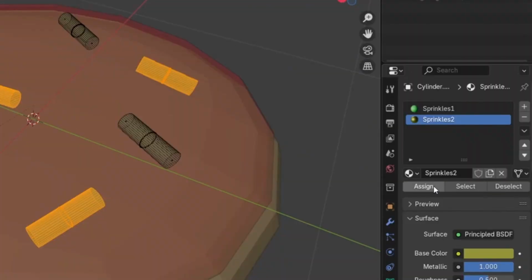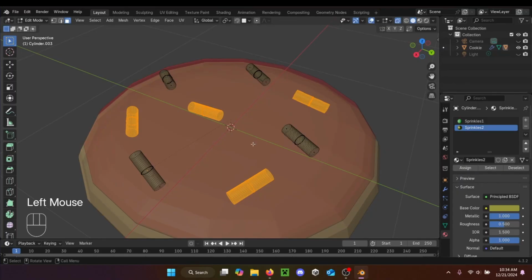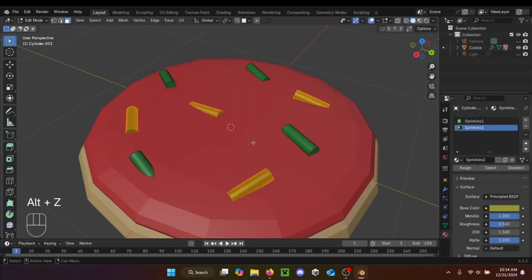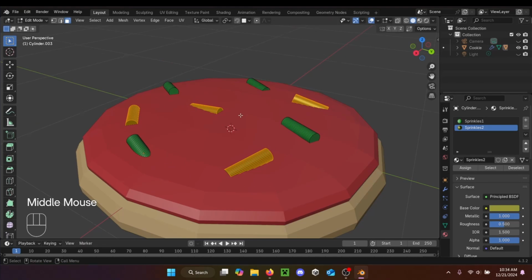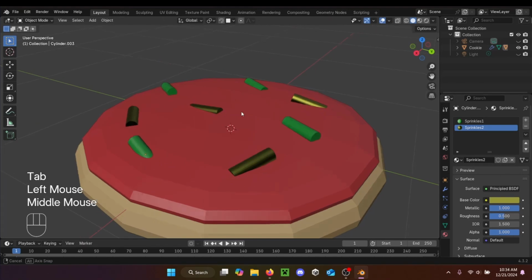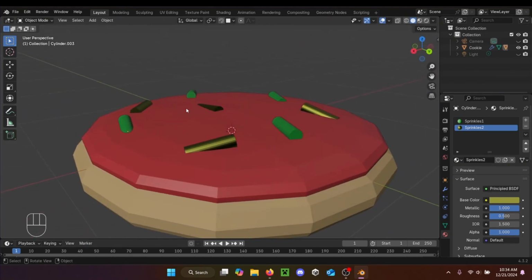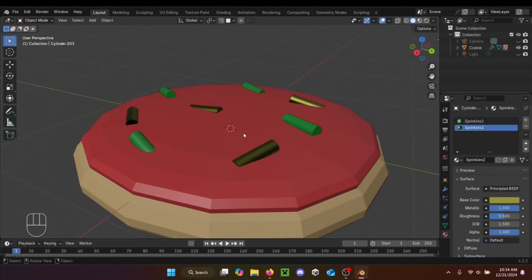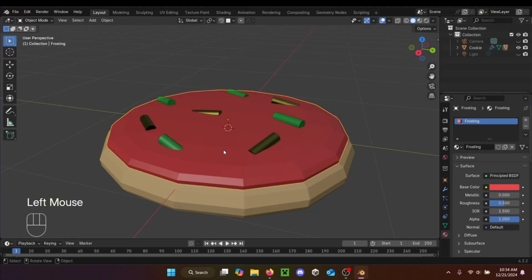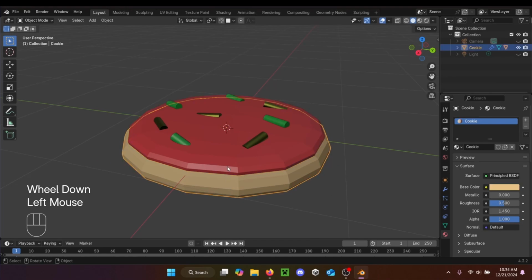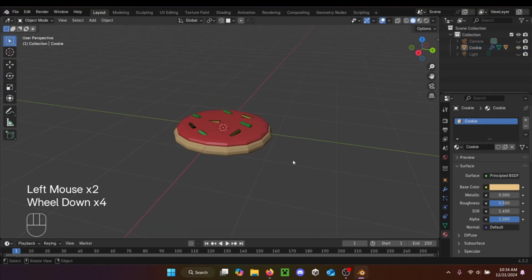And then over here, we're going to click Assign when we have our sprinkles 2 material selected. And now we can do Alt-Z so that we can get back to regular non-X-ray view, then hit Tab. And now we have our gold sprinkles, or whatever other color you put. So now we have 2 different materials on one object. You know how to do that now. We're covering a lot of stuff.